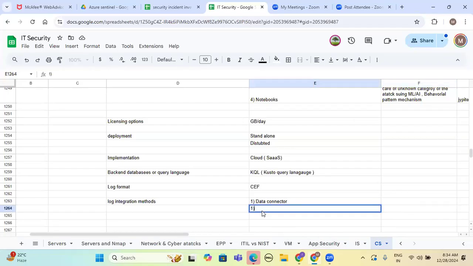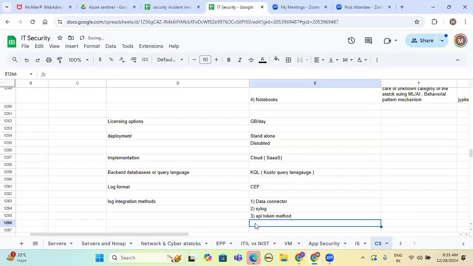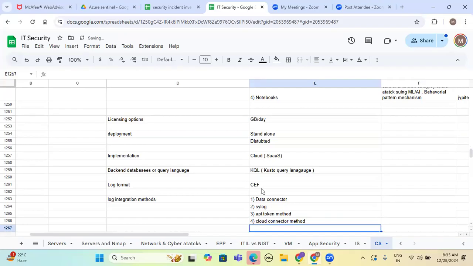The second one is called the syslog server method. Obviously, it can support that. And the third one, it will support the API token method. And finally, it will support the cloud connector method also. So these are the couple of log integration methods that Azure Sentinel is using.